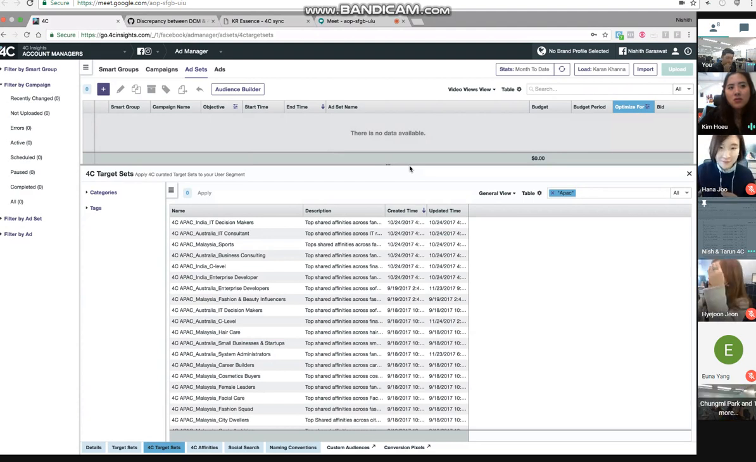Okay, so just so that I repeat, the 4C target set would be an aggregate of 4C affinities? It is an aggregate built on online behavior of people, of which 4C affinities definitely is used in the overall process. Yes.